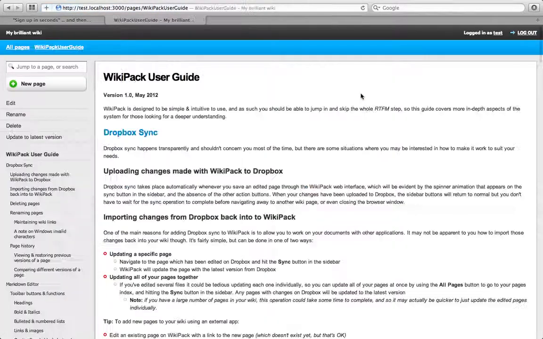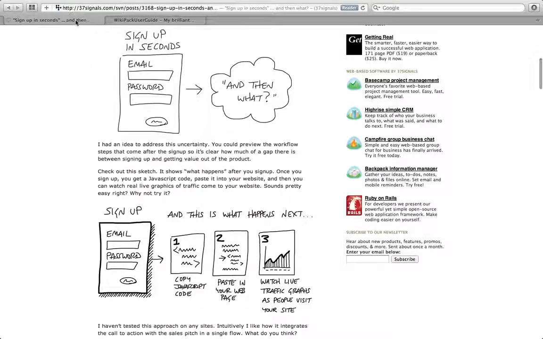So I'm hoping that sign up process is a lot easier for people to use, and credit due to 37 Signals for suggesting the idea with the sign up and this is what happens next idea.